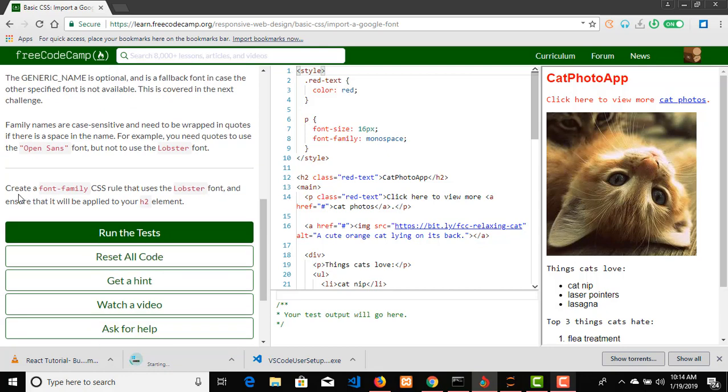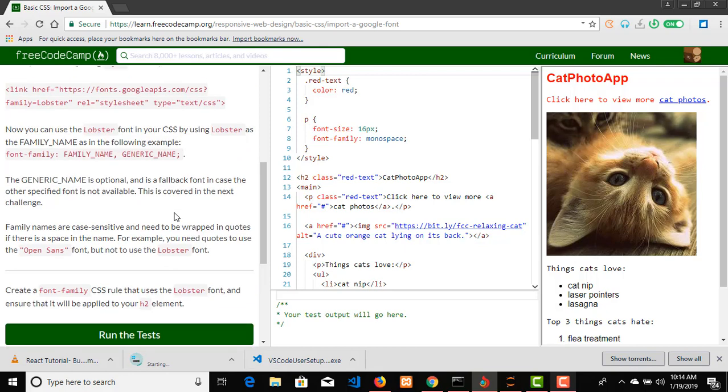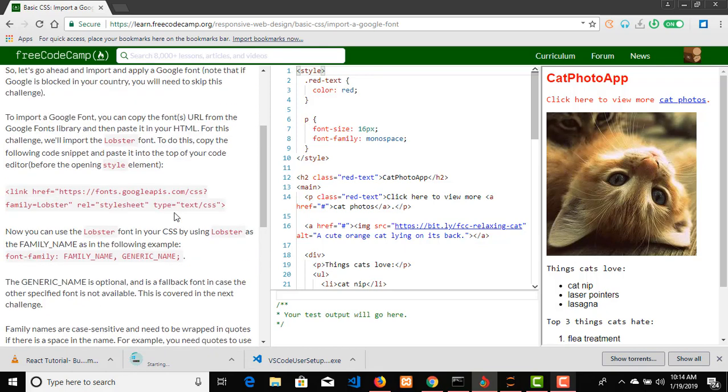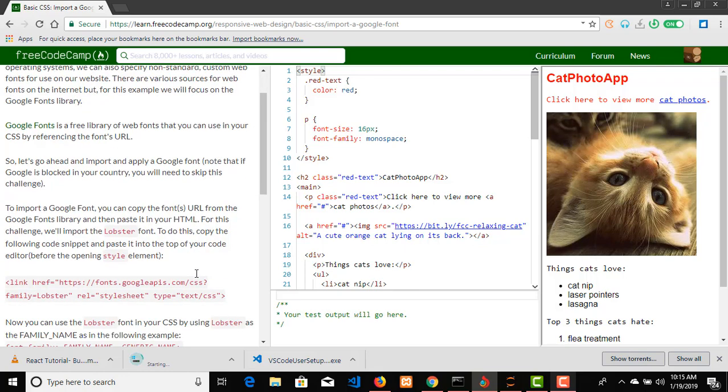Okay, create a font-family CSS rule that uses the lobster font and ensure that it will be applied to your H2 element. So how do we do that? Now you can see we have to import Google font. So if you read this right here, you see that to import Google font, you can copy the font URL, okay, and then this is what you need to do.